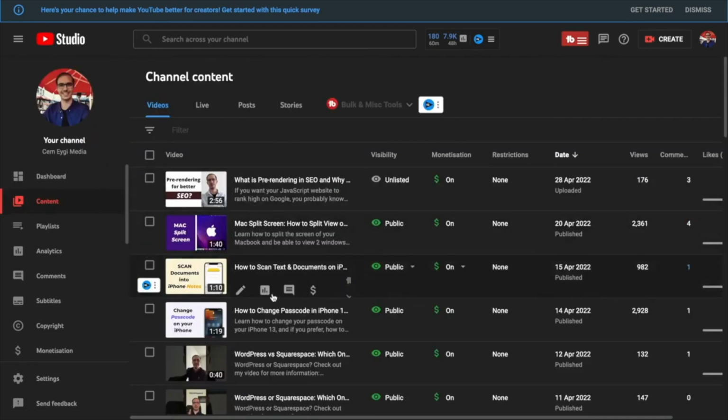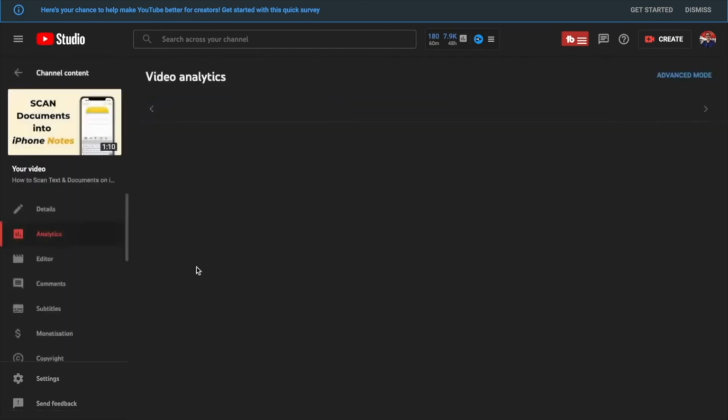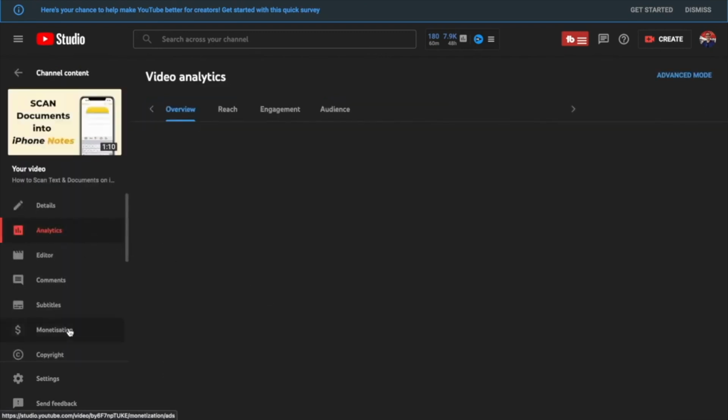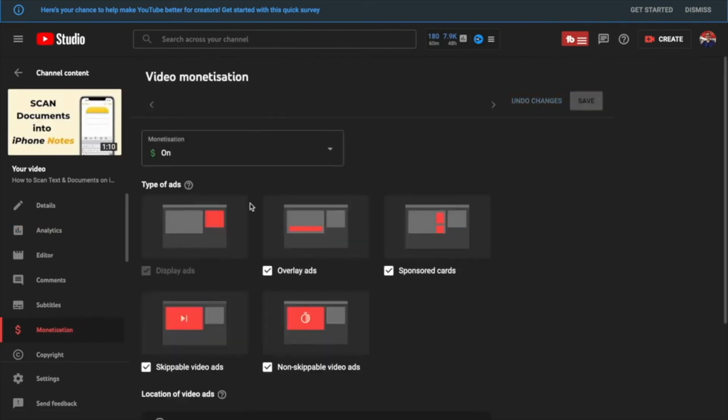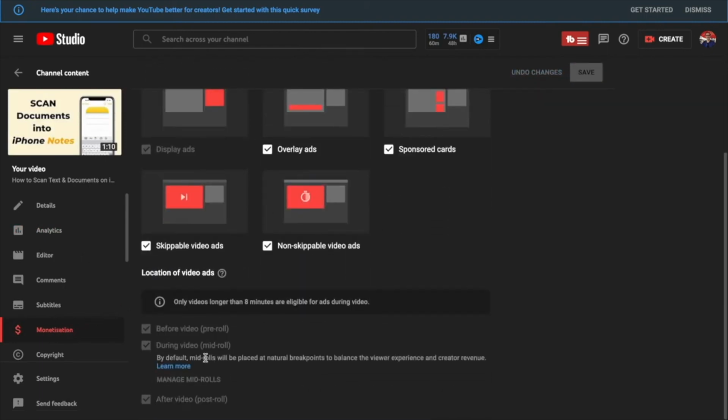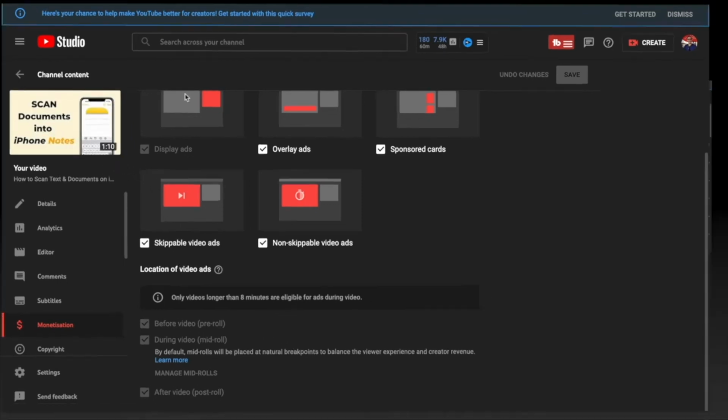But if your video is shorter than 8 minutes, let's choose this one for example, and go to the monetization tab. Now we see that we are not allowed to include any additional ads because the videos are shorter than 8 minutes. So when you manage to make videos longer than 8 minutes, then you will earn much more money with the same amount of views.